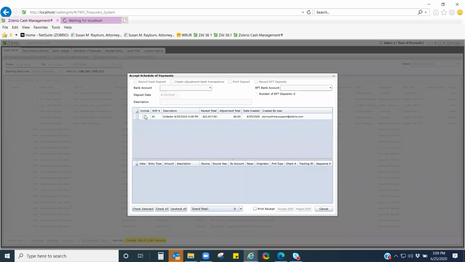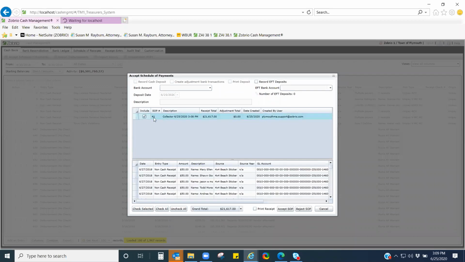And if I move over to our cash book, where I would be accepting those payments that we just created, and what we did was we created a schedule of payment, or turnover 41. We have our $21,617 total dollars worth of payments that came through the payment portal. There's our 130 transactions and the breakout we saw.